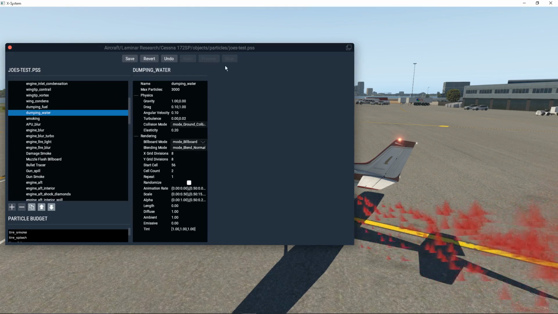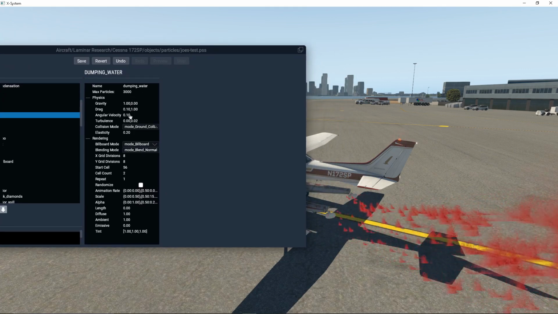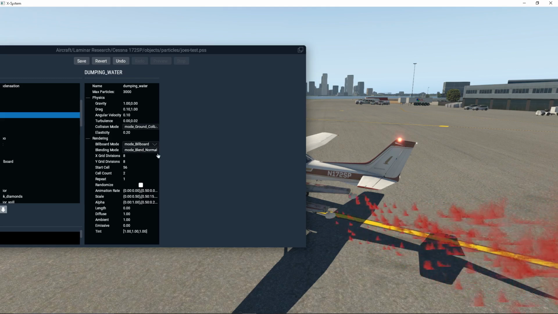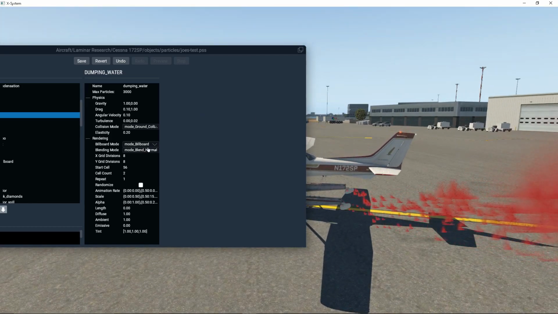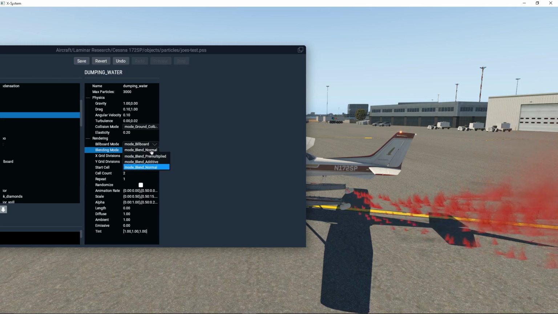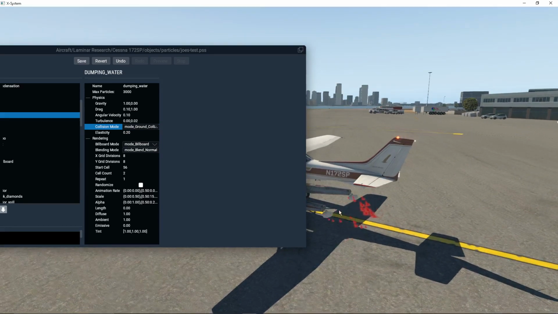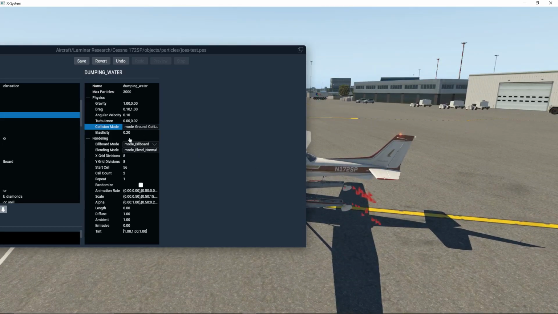And on the particles, here's where you can change things like gravity, drag, angular velocity, turbulence, elasticity, the mode. So right now it's on normal mode, so it hits the ground and just kind of sprays off. But if I put it on collision mode, ground collision, it's on bounce. If I put it on ground collision die, it's going to hit the ground and kind of die. And that's kind of what I want. I don't necessarily want it to bounce, right? So I'm fine with that, ground collision die.